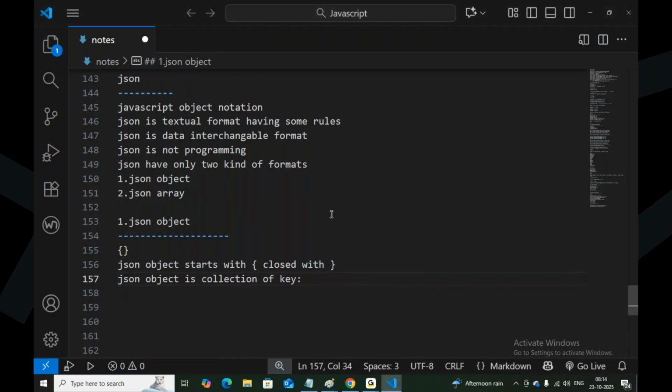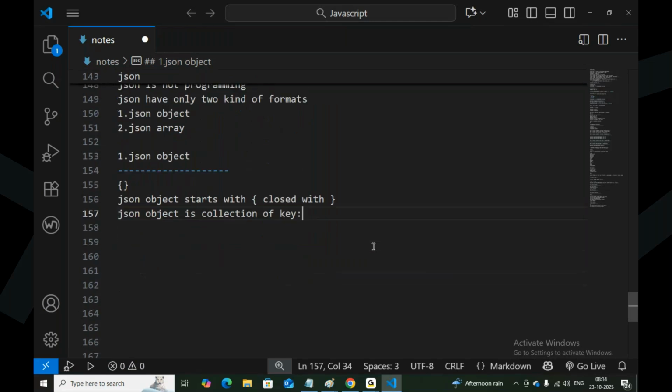Right. So let's go. A JSON object is a collection of key value pairs. Something like: object starts, key colon value, comma, key colon value, comma, key colon value. And one more important point: key must be string type.